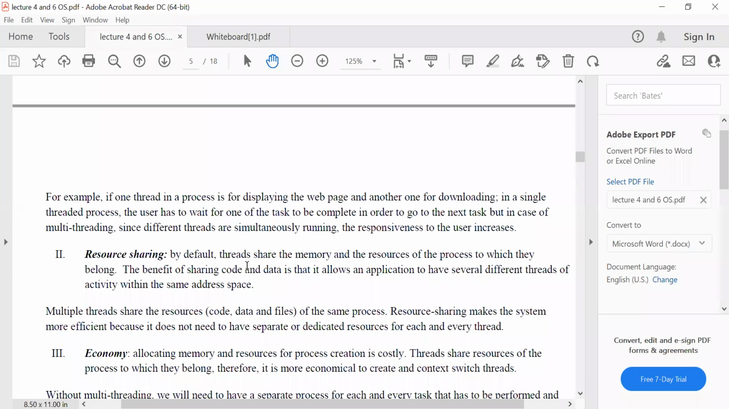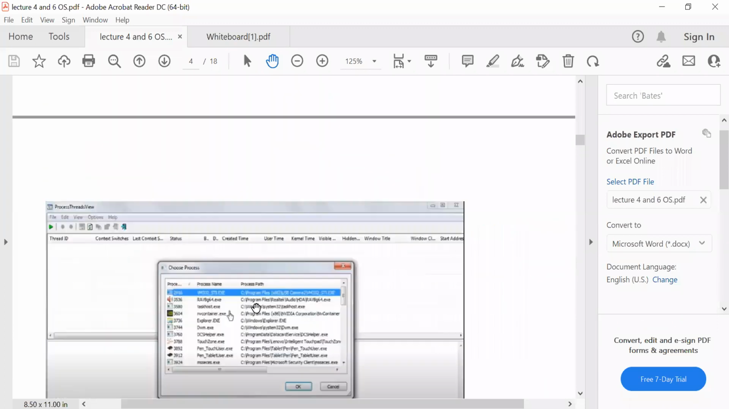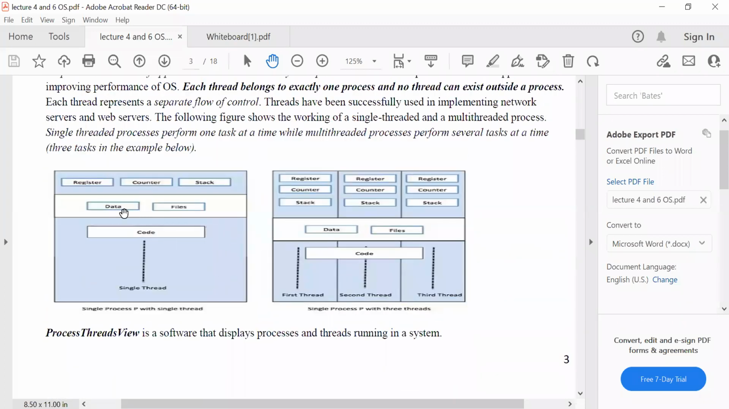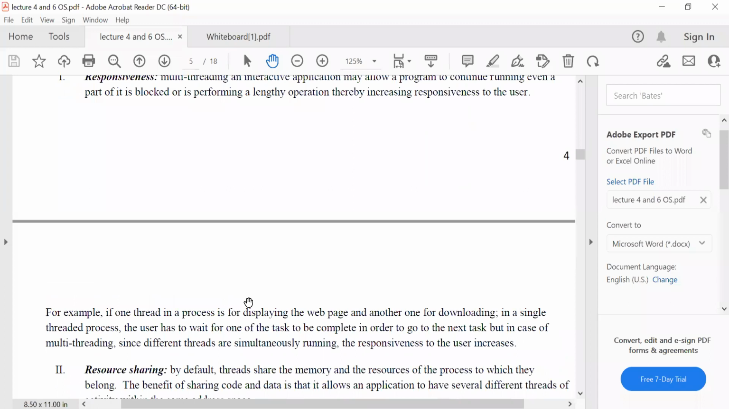So multi-threading will increase responsiveness to the user, because when you have many threads, you're able to do many things at a time, just like I explained using this diagram. When you have a single thread here, like for the example of Google Chrome, if one thread is for downloading information from the internet, when that thread is active, you can't do anything else because the system is single-threaded. But if it is multi-threaded, that means you have different threads performing different functions within the task. Then it means you're able to download at the same time you're viewing a web page, at the same time you're doing something else, depending on the number of threads that you have active. That is why we talk about responsiveness.